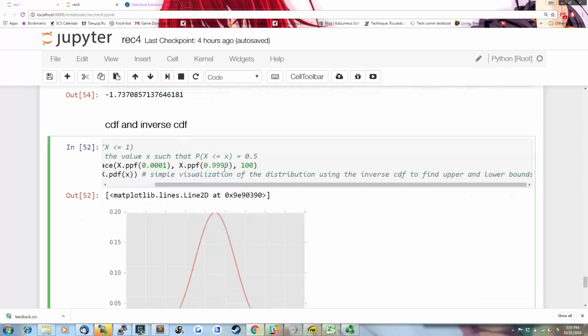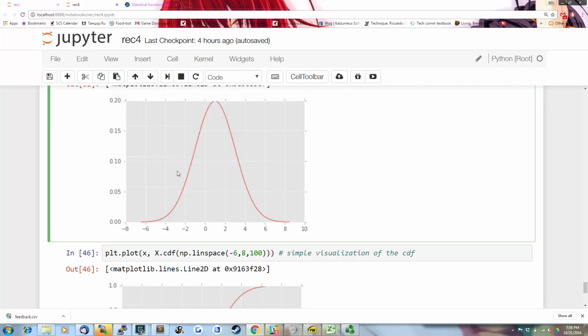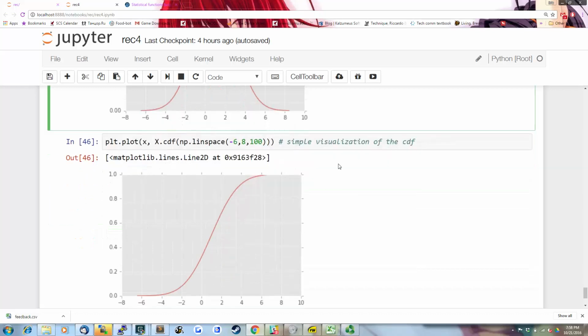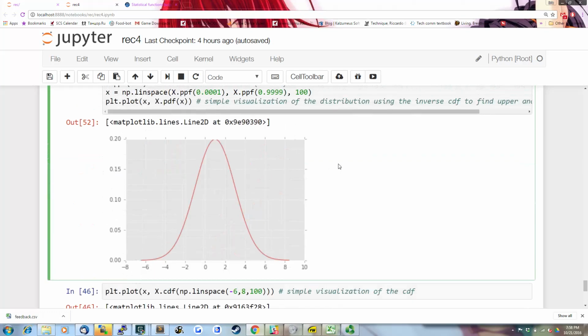Here, this is just a simple plot. I'm taking a range of values between the inverse CDF of something very small and the inverse CDF of something really big. This will give me the two extremes of the values the random variable can take, and then just plotting them, you get your normal random variable. It's not standard normal because I gave it a different mean and variance. And then here's another plot, of the CDF function, things like that. But that's the end of the notebook.